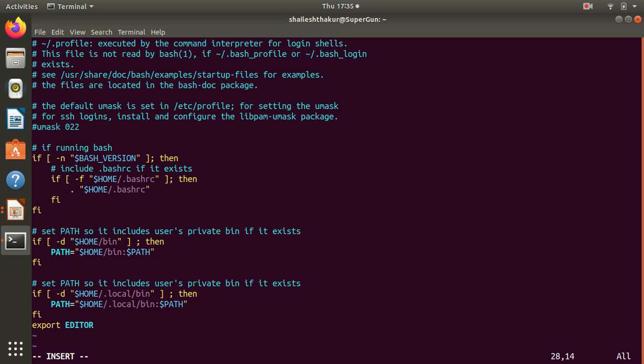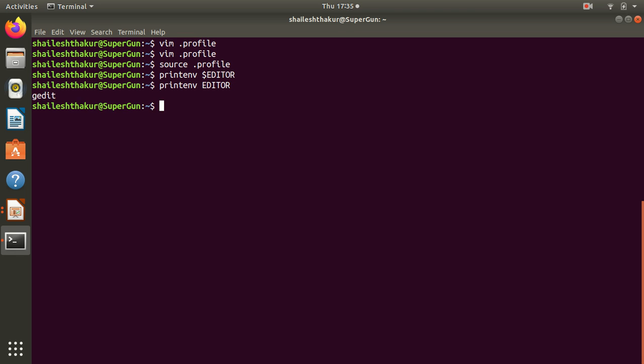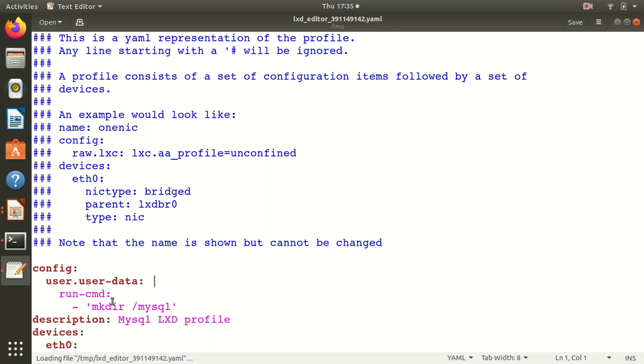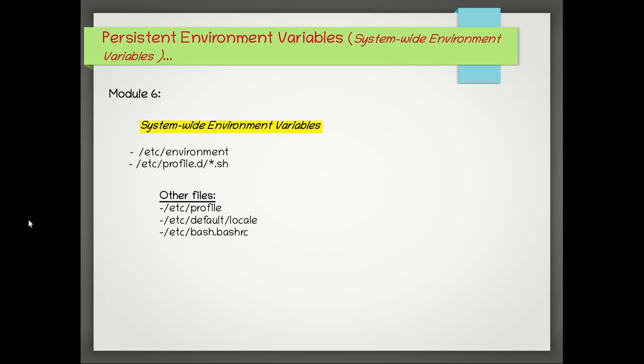So let's just override it. We already have an environment variable EDITOR defined in the pam file, and we had the value Vim. Now we have defined a new value for the editor and overridden it, and now we are sourcing it. Let's check if this is reflected. Let's check the value first, and then let's do the same old example, lxc profile edit. Now it should open gedit. Yeah, cool. We can see gedit over here now, and sorry for that.